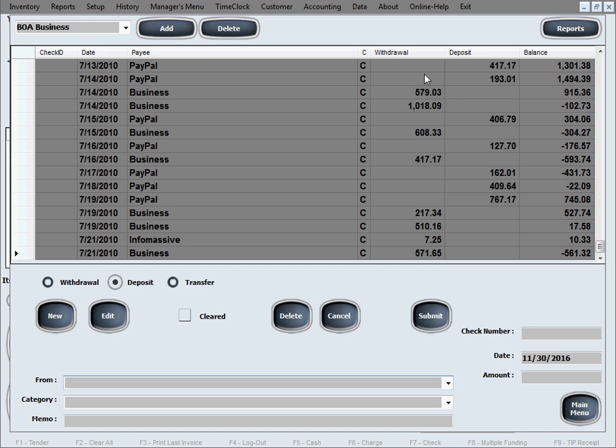Next column is withdrawal. This is where the amounts for withdrawal go, and the next one is deposit. Amounts for deposit go here, and the last column is balance, which is a running total, running balance on each row with each transaction.